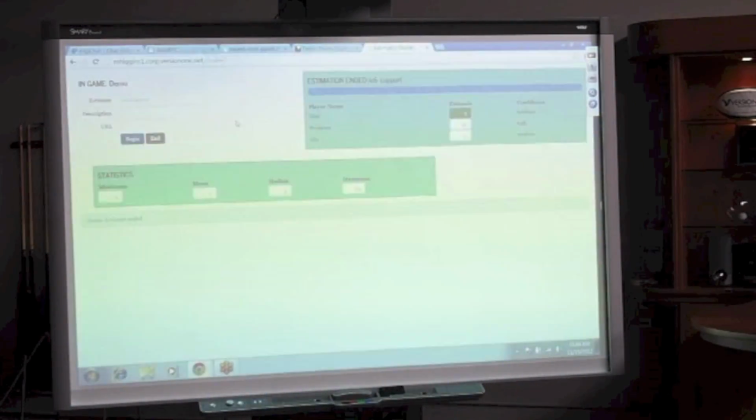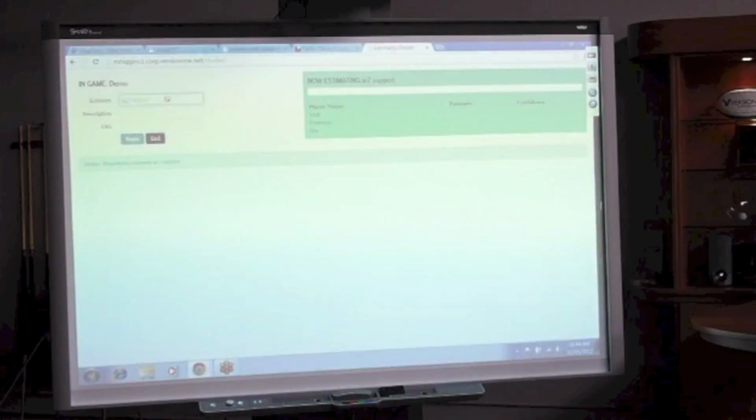You just put in another estimate and description, and hit begin again. Then all the people that are presently connected will start estimating that new one, and you switch right over to the next one. Perfect.